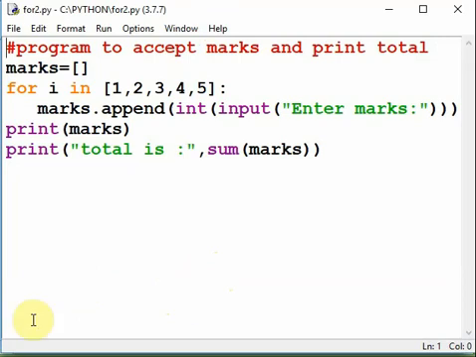So in today's lecture, you learned the for statement and range statement. Do practical at home. Thank you.